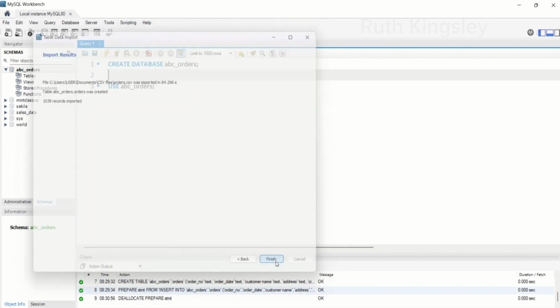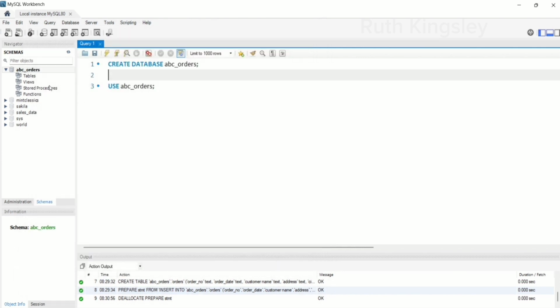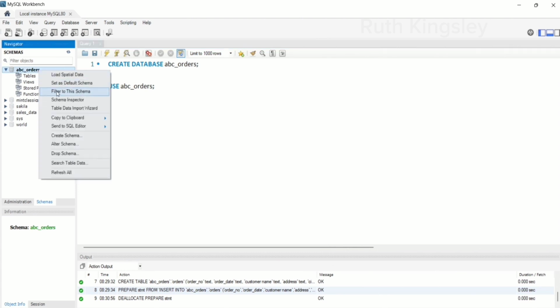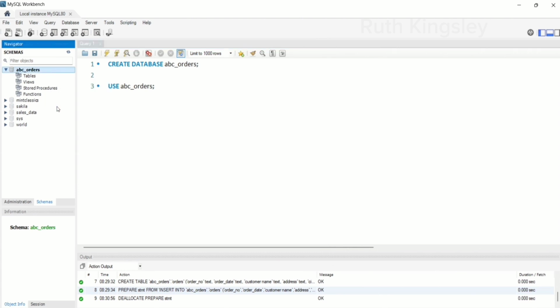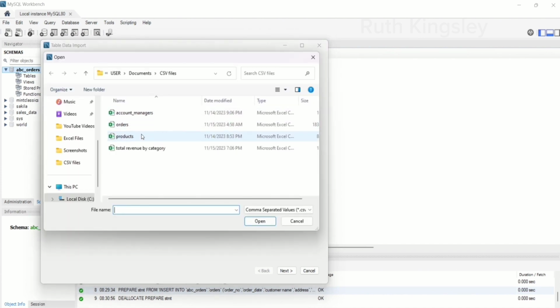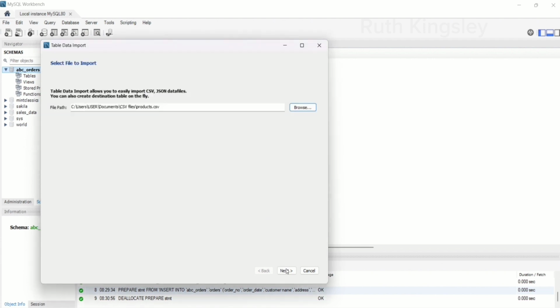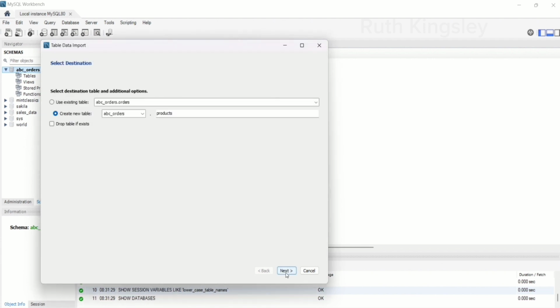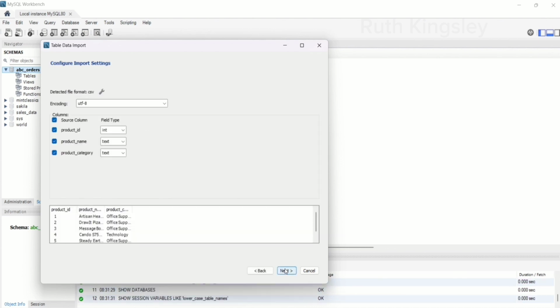So I'm going to click finish. And once I finish that, I'll just go ahead to import the next table. So I'm going to select table data import, I'll click on browse and I'm going to select the file I want to import. I'll click open. So I'm going to click next and I'll just click next.